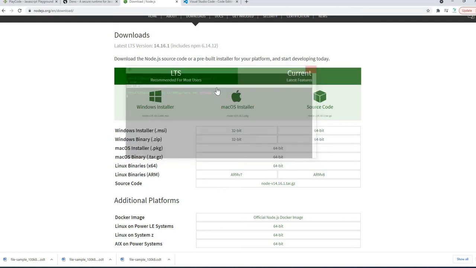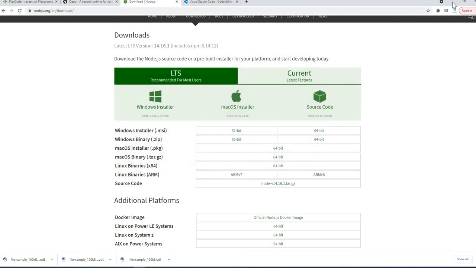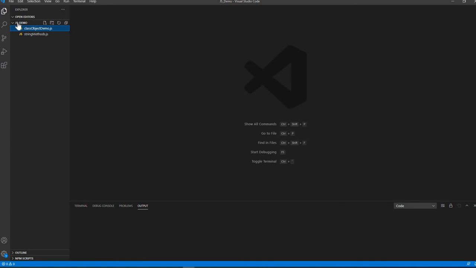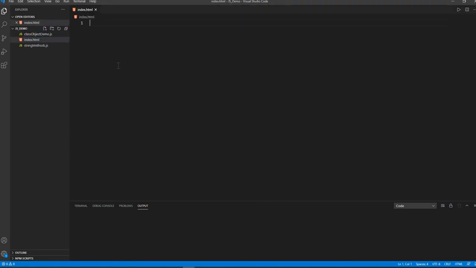Okay, after that, let's go back to our VS Code. Let's create some file. Assume that you have a project, whatever the project, like JS demo. So let's create a file. How are you going to create a file? For example, click up here and create a file. I would say index.html. Okay, so this is my index.html.